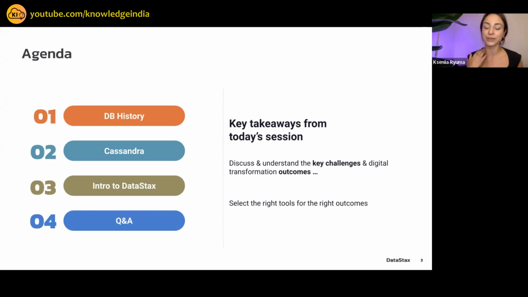So there are certain aspects that Cassandra is good for, and certain aspects that relational databases are perfect for. So we'll discover both of these types of worlds. Then we'll step into what DataStax is and what it provides, and we'll leave some time for Q&A. Sounds good? Sure. Yep.